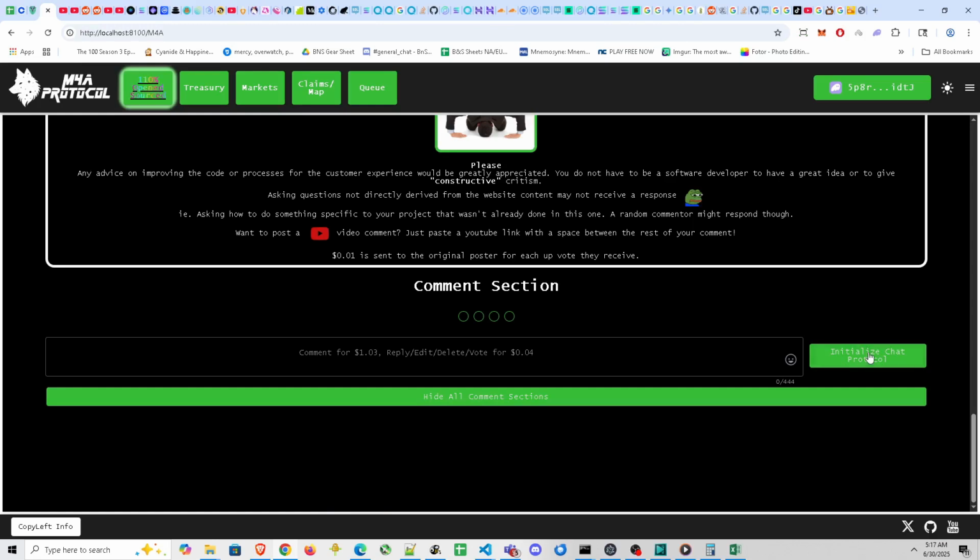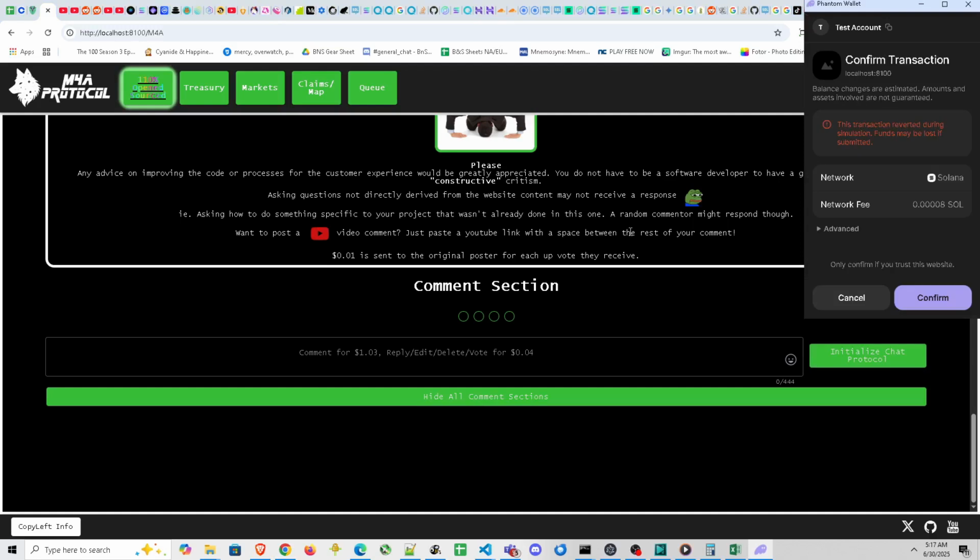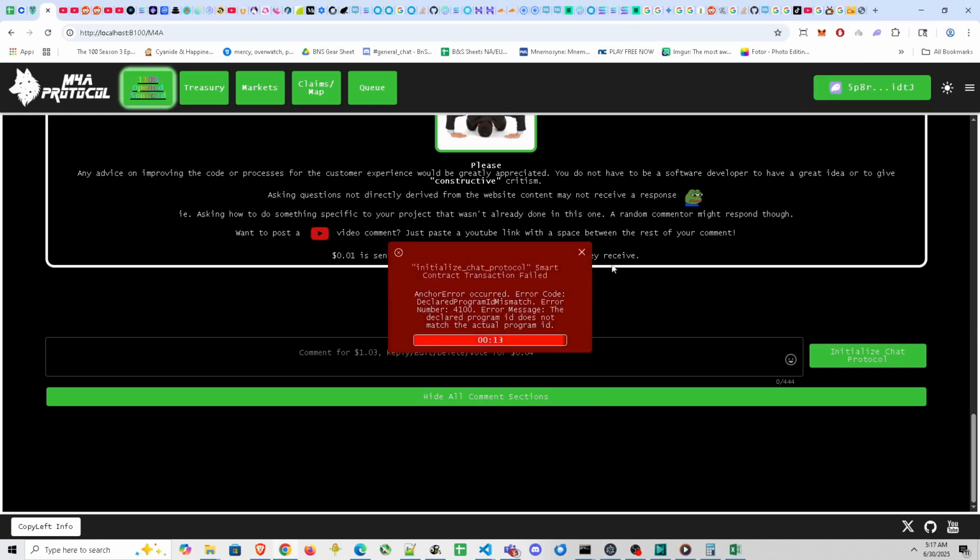Okay, so this is pretty important. Just wanted to throw in this information. You can see this wallet is not looking how it was before, where it showed the SOL amount. It has that generic 8, like it always showed in localhost. So there's something wrong. It says the declared program ID does not match the actual program ID.